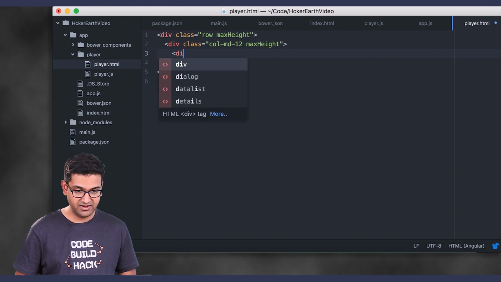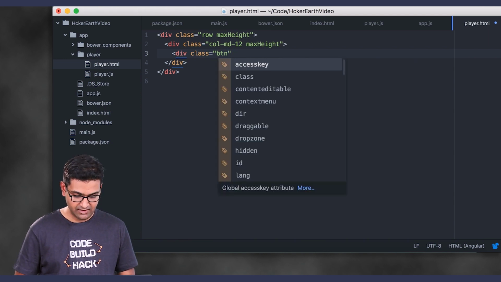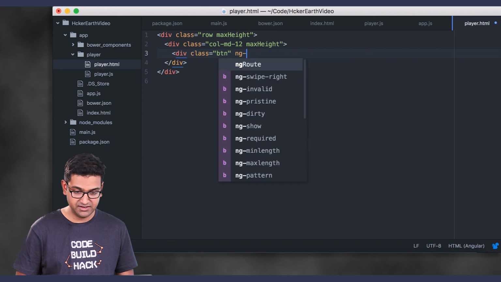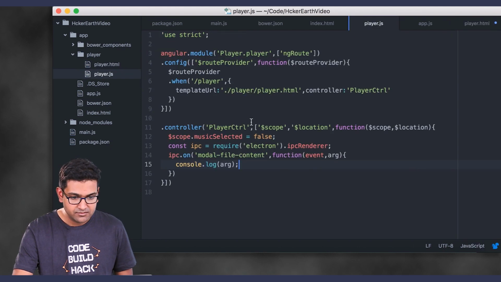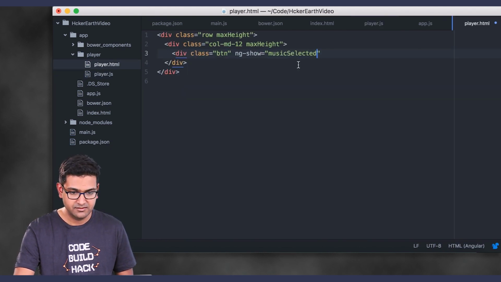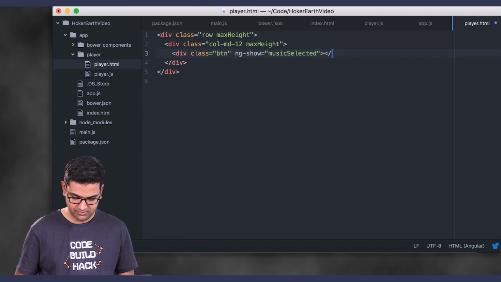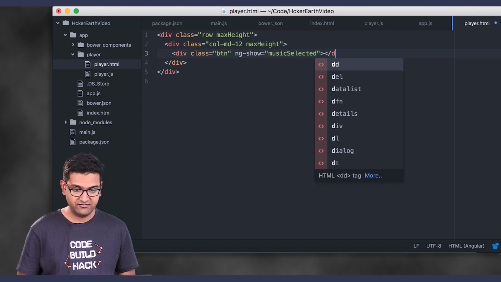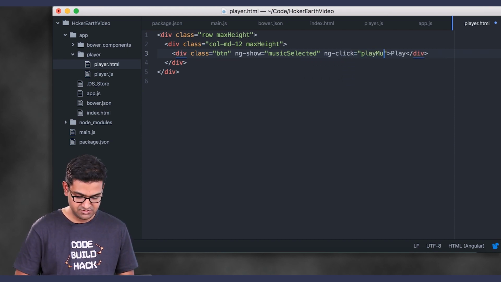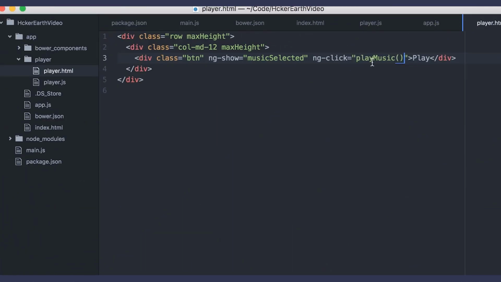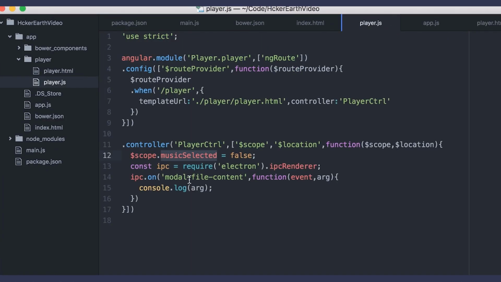And I'm going to give a div class button, and I'm just going to say ng-show equals this music selected, and I'm going to say div play, and on ng-click I'm going to call the play music function. I've got to go and define the play music function here.